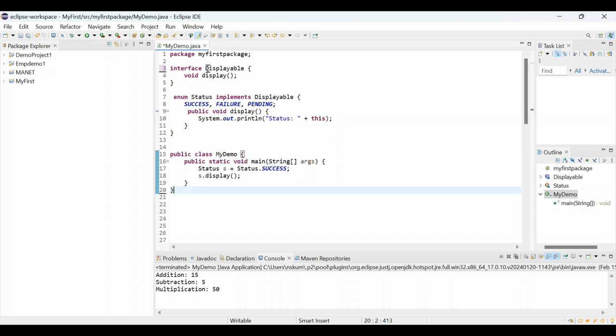Interface Displayable: my interface name is Displayable, and I am writing void display. As we can see, there is no definition for this method, because all the methods we have in an interface are abstract methods. As the display method is an abstract method, we should not write any definition for this particular display.